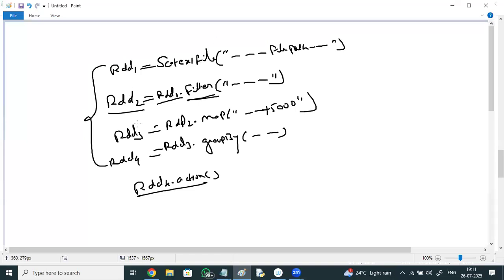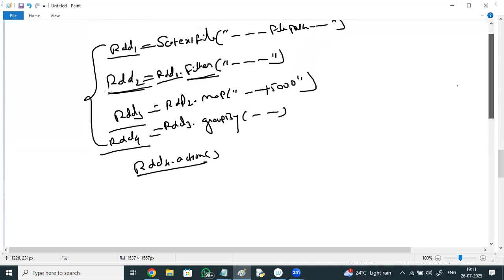The entire data flow executes. This RDD1, RDD2, RDD3, 4, these are Spark data objects. Where are they getting stored? Try to respond. Where will these RDDs be stored? All these RDDs, I said, in Spark, storage and processing both happen at the memory level, RAM level, in-memory computation.